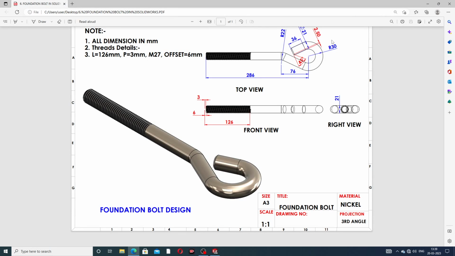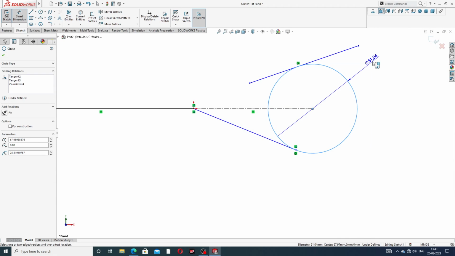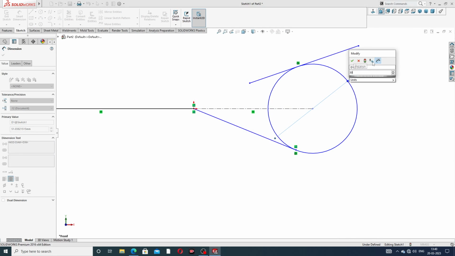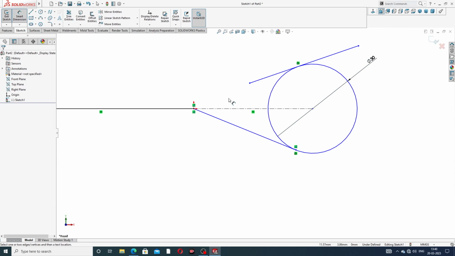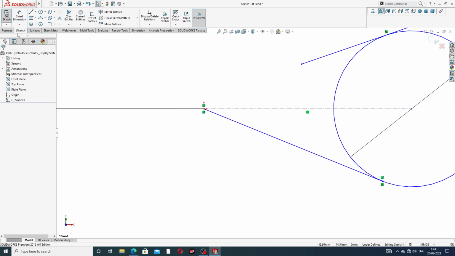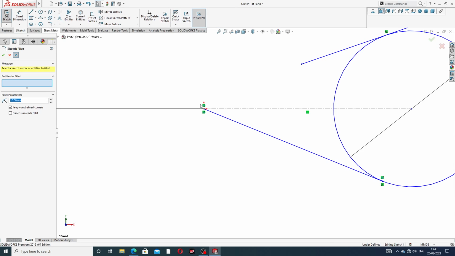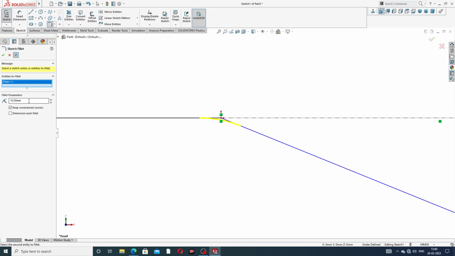Okay, and dimension. This radius is 30 millimeter. Assigned dimension: this radius is 30 millimeter. Okay, and some fillet is used here. This sketch fillet is used, and click, this is 22 millimeter, correct.